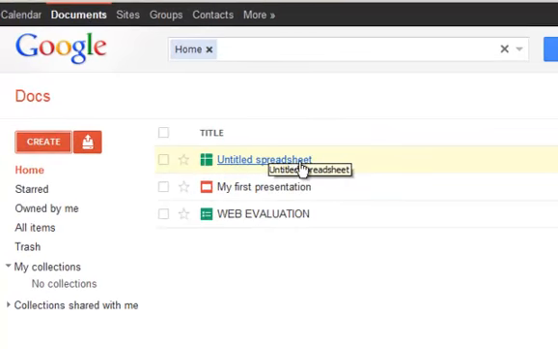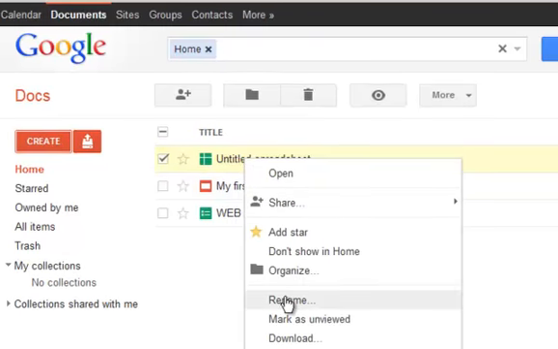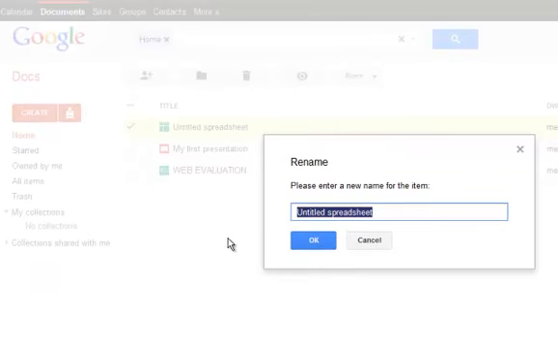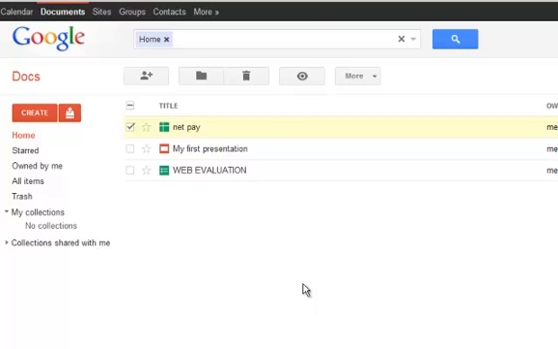Now, instead of leaving it called Untitled Spreadsheet, I can right-click, rename it, and give it a more logical name. And that's how you create a spreadsheet in Google Docs.